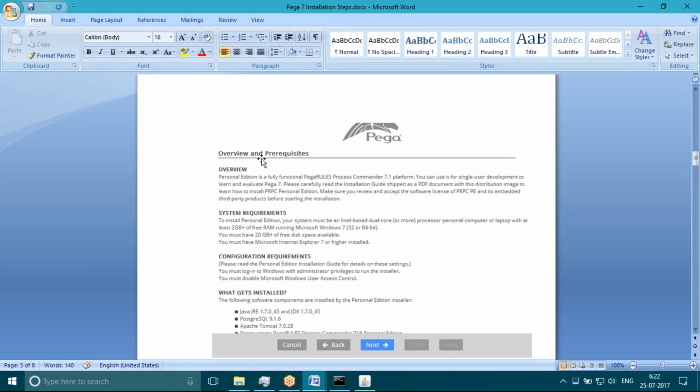Again you will get what it is going to install, what the system requirements are, what the configuration requirements are, and what it is going to install. So all the details you are going to get here. If you want to, you can just read this once and just click on next.